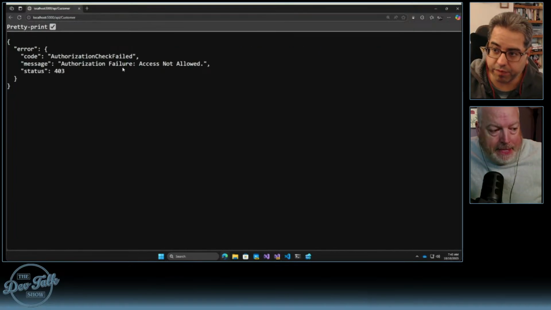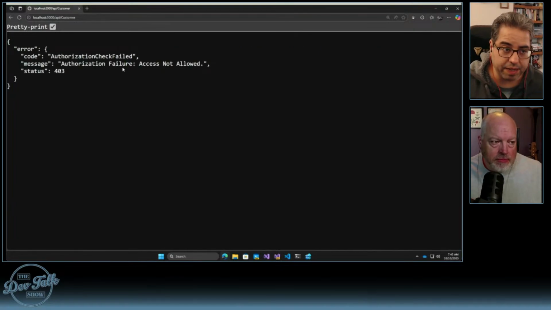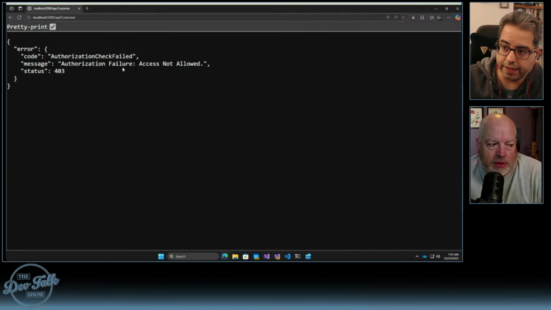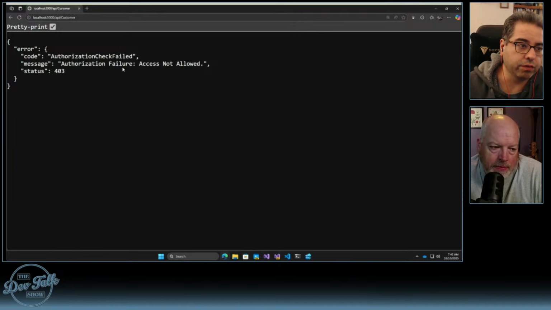And this is something interesting too. When we said dab start, DAB being the data access builder CLI that you installed as a .NET tool. Yep. And that's all in the QuickStart documentation, which is included in the show notes below.